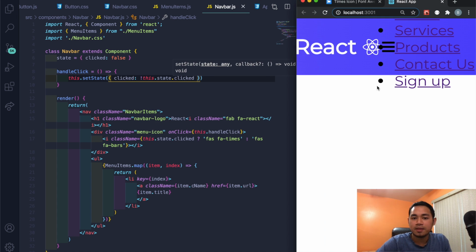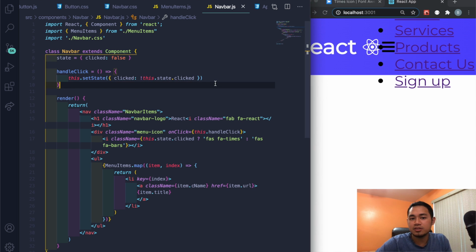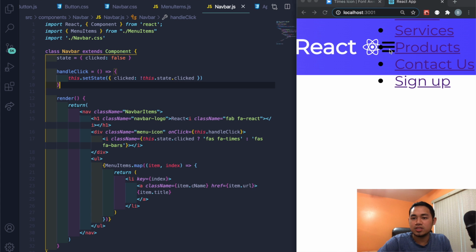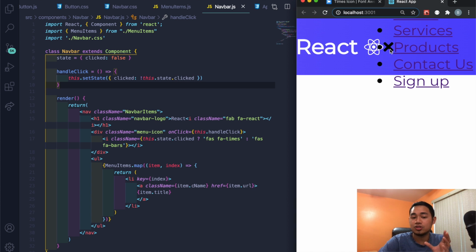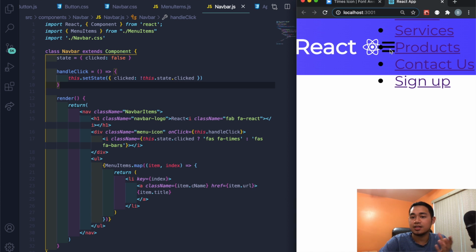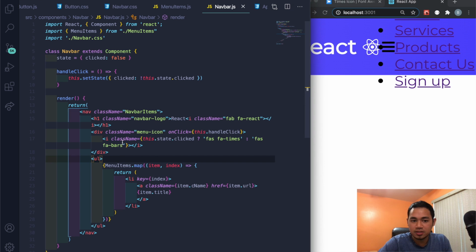So whenever you click on it, let me show you. So I think I have everything set. It should, yeah. So right now, see how it works here. Basically it's saying set clicked to the opposite value whenever you click it, and that's what this line is doing here. So now we click it, it turns into the X. Click it again, it goes back to the hamburger menu icon. So this is essentially what all this code up here did.